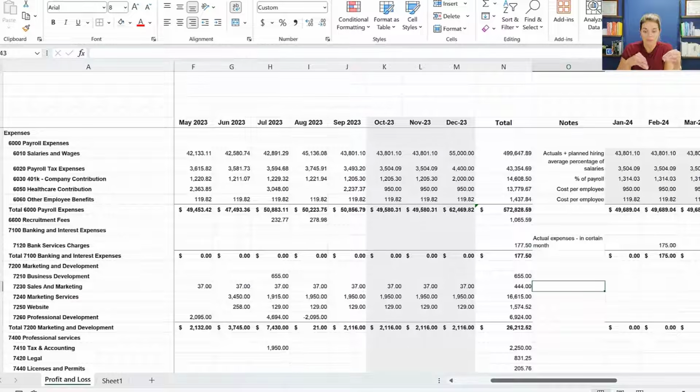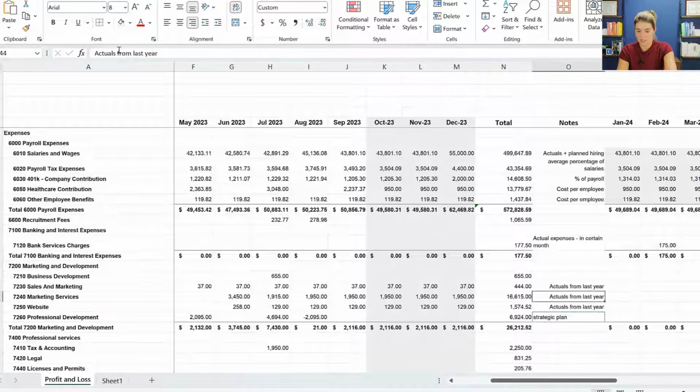If you can break it down into the detail of what makes up that $30,000, for example, you can decide. In this case, we're going to take the actuals from last year in Excel, and then base the rest on the strategic plan for business development.